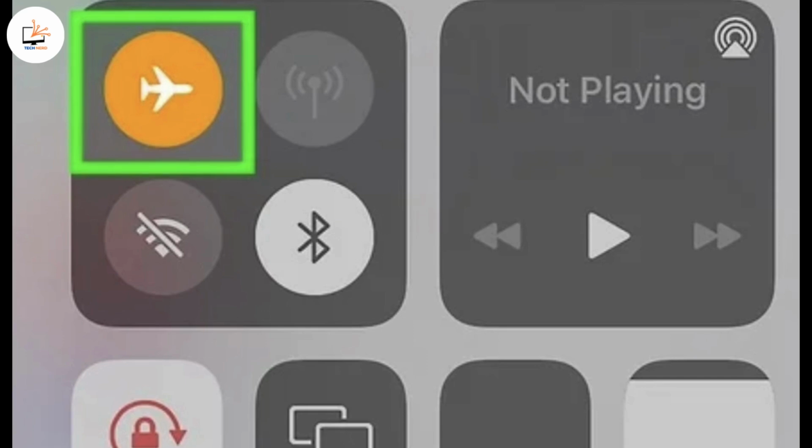After that, open the Control Center and tap the airplane icon. It should highlight when it's turned on. Tap it again and turn it off. You can also go to Settings and tap the toggle for airplane mode.